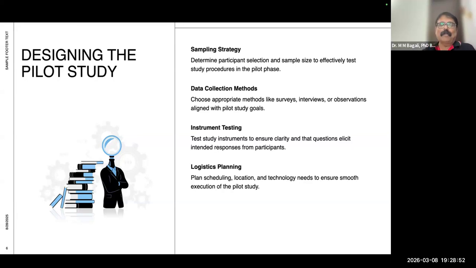So the point I'm trying to say here is the pilot study would help you to address your participant selection. You can't take everyone and say, okay, participate in my study. You only have to take those who come from that background, right?